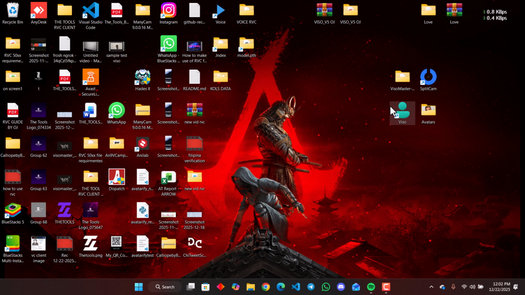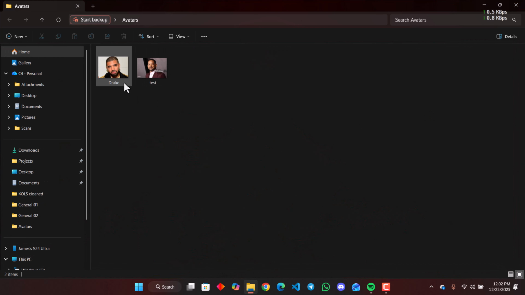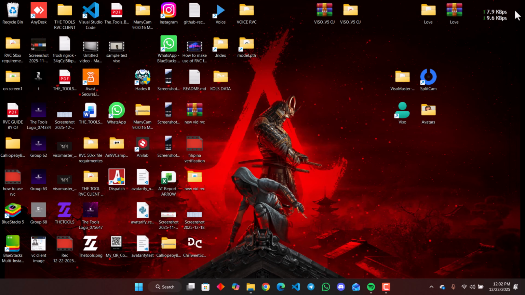So on the Viso, we have the Viso application itself, which is just a folder here, the split cam, and the avatars, where I want to store my avatars. We're going to be using Drake or Will here as our test. If I'm running the installation for you, you will have this on your PC. So in order for us to do this, we're going to start by starting up the application.